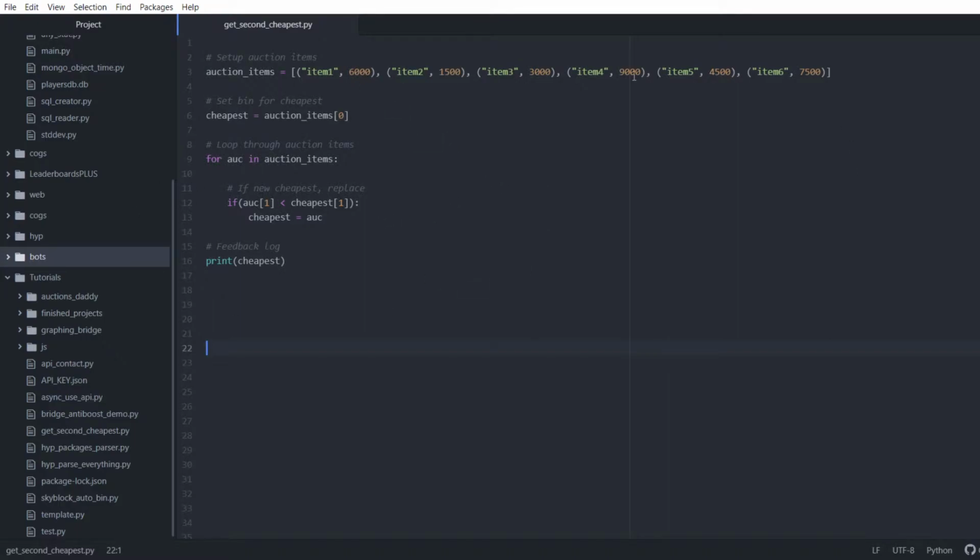So we start with a list of auction items, which are just a name of an item with the price. Obviously, if you're checking using the Hypixel API for getting a lot of auctions, this can be much bigger and it's going to be a lot more data. But in general, you just need to know where your price is, and that's about it. Your price and then your name if you want.